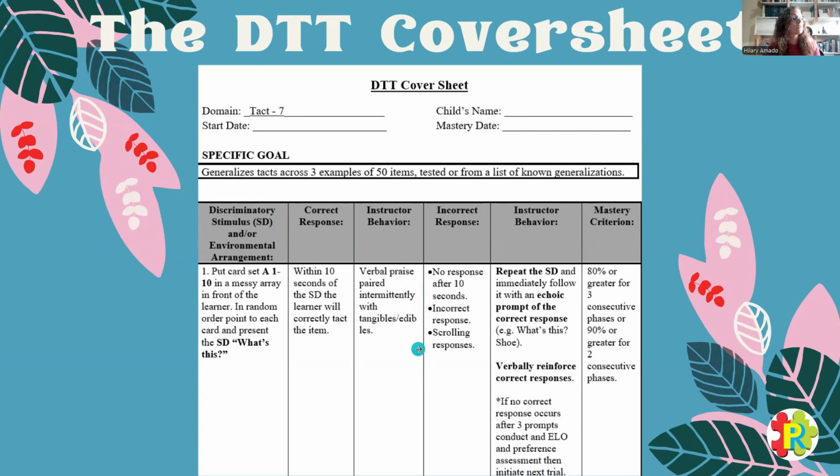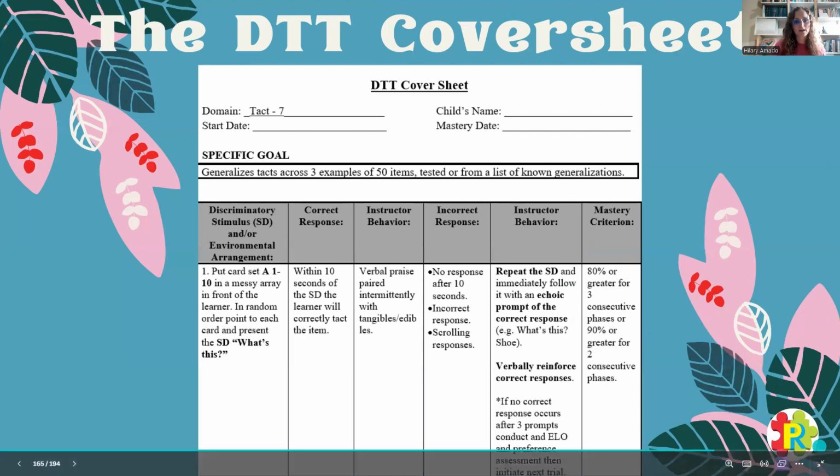An incorrect response could also be a scrolling response. What's the instructor behavior for that incorrect response? Repeat the SD and immediately follow it with an echoic prompt of the correct response, such as "What's this? Shoe." Verbally reinforce correct responses. If no response occurs after 3 prompts, conduct a preference assessment and then initiate the next trial. Mastery criterion: 80% or greater for 3 consecutive phases or 90% or greater for 2 consecutive phases. All right.